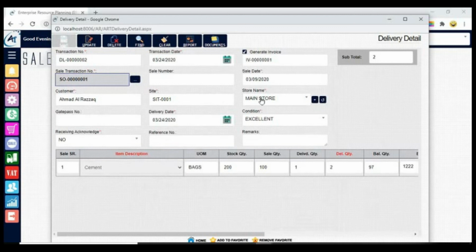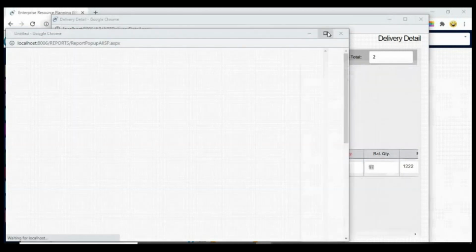Then you have to select the store from which or where you are making the deliveries. This will tell you your sales quantity. It means how much you have entered in your sales order. Then your stock quantity. You just have to enter the delivery quantity and it will make your delivery order.